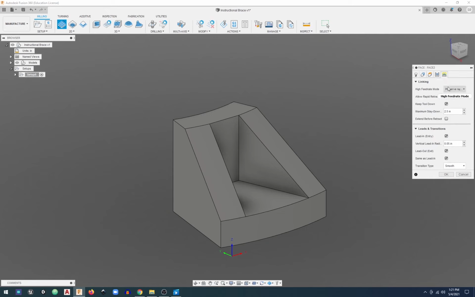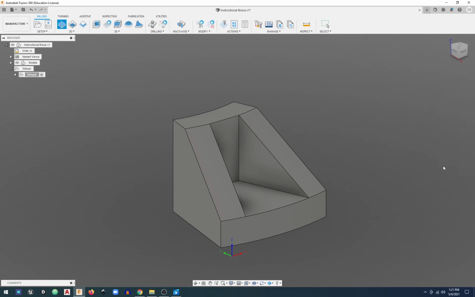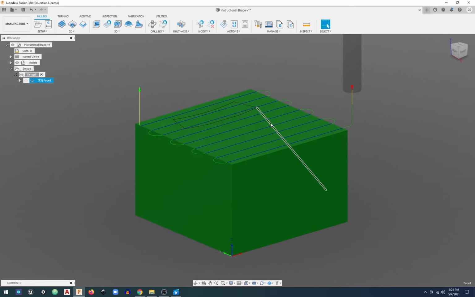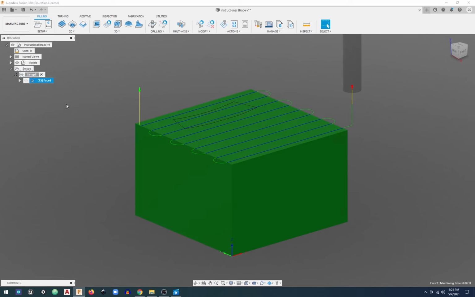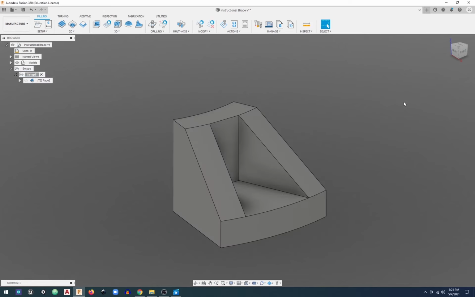Next tab, we have linking. I don't think there's anything to change in here. So we're going to press OK. You can see it generated a toolpath. And whenever we have our toolpath selected, it will show us a green stock, which is the stock we defined, and it will show us the toolpath. We can just click anywhere else to unselect it.